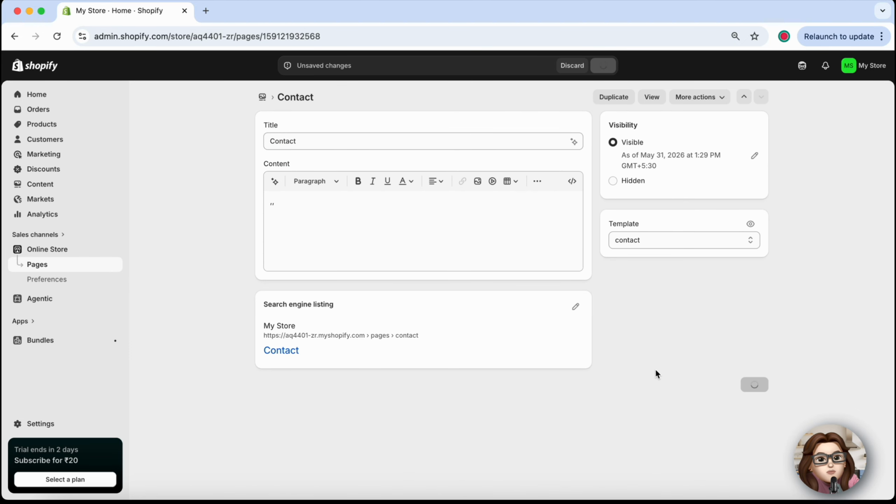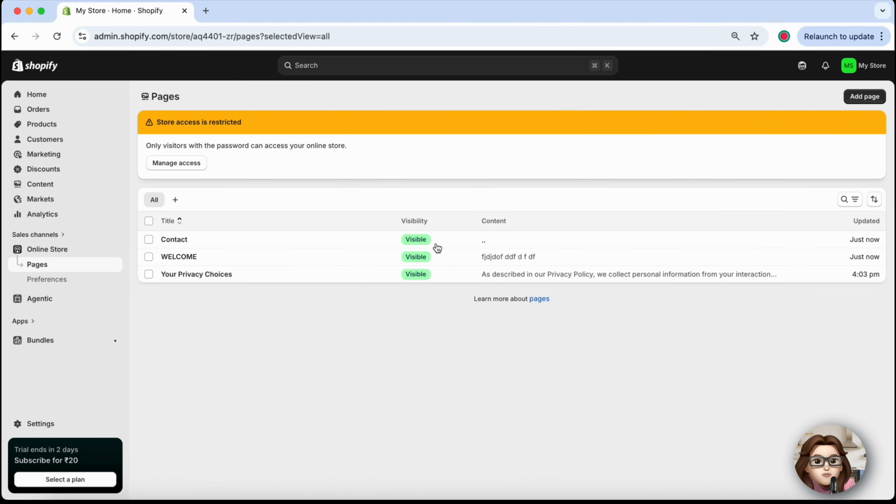That's it. You've successfully learned how to create and edit Shopify pages on your store.